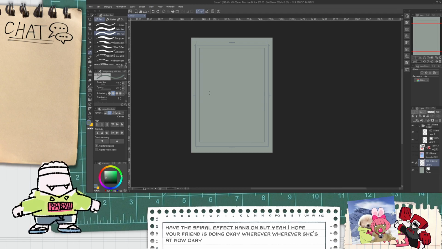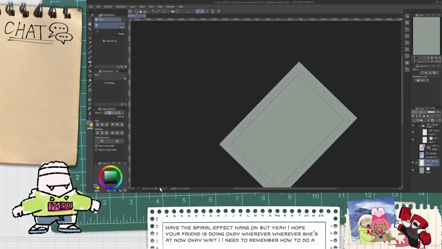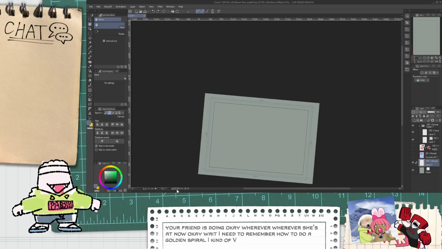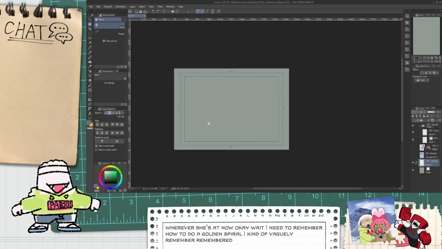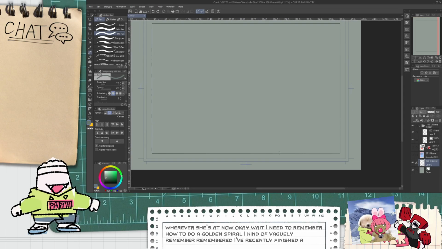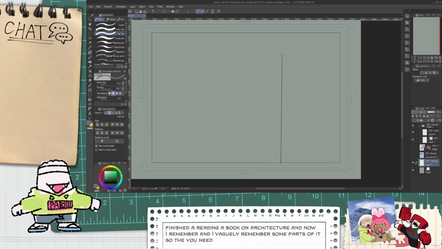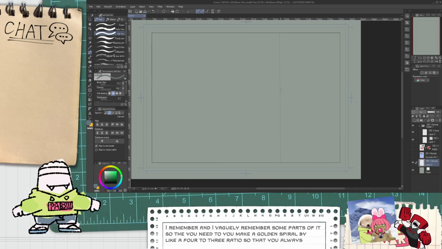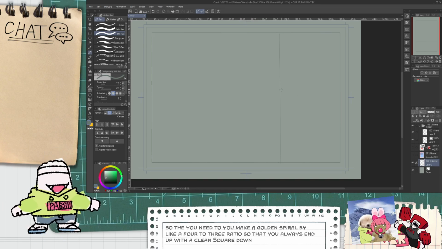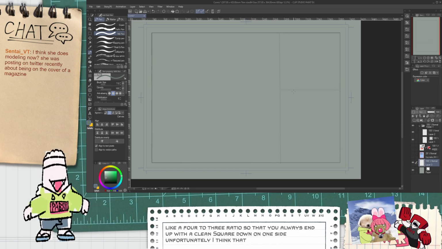Okay, wait. I need to remember how to do a golden spiral. I kind of vaguely remember it. I've recently finished reading a book on architecture, and I vaguely remember some parts of it. So you make a golden spiral by like a 4:3 ratio, so that you always end up with a clean square down on one side. Unfortunately, I think that approach might not be suitable.